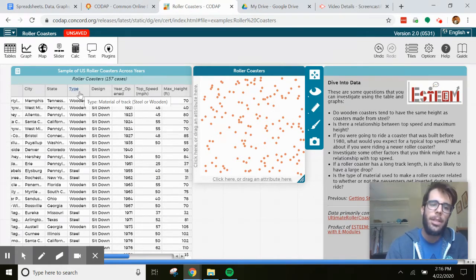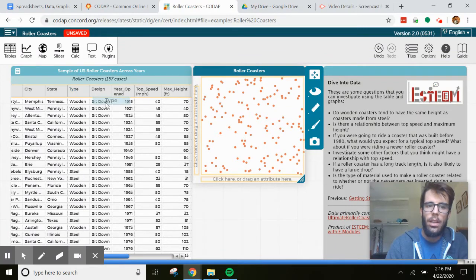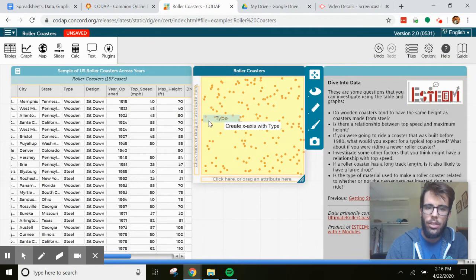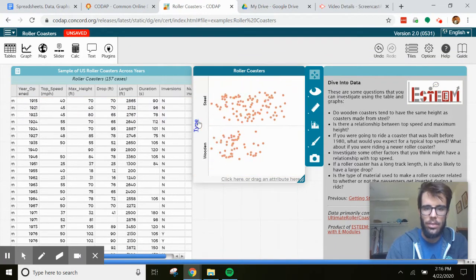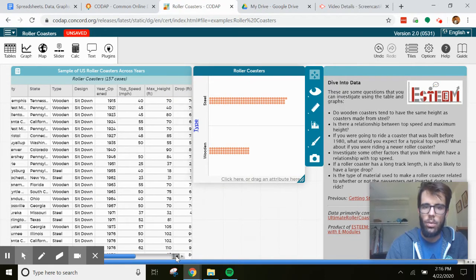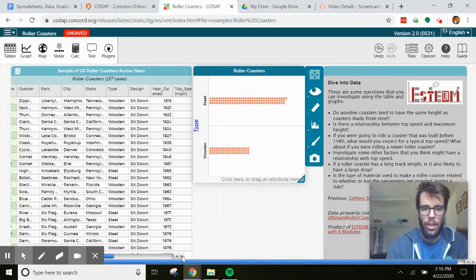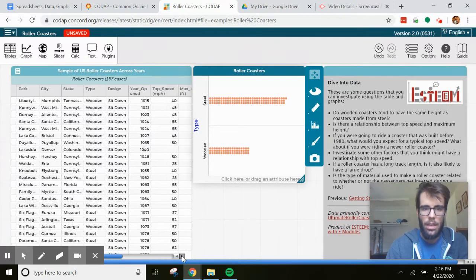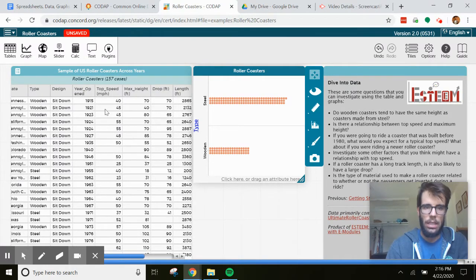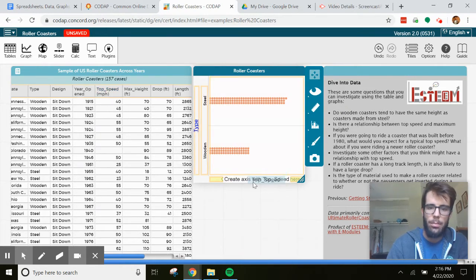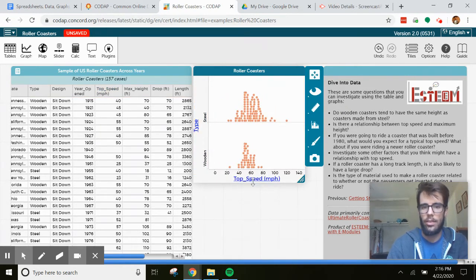So to do that, I'm going to create two plots. I'm going to drag the type attribute over to the y-axis, and that organizes all of those dots according to whether they're steel or wooden. And then I'm interested in their top speed, so I'm going to drag the top speed attribute to the x-axis. Now I have two dot plots. I can see something going on here, but I want to know a little more.